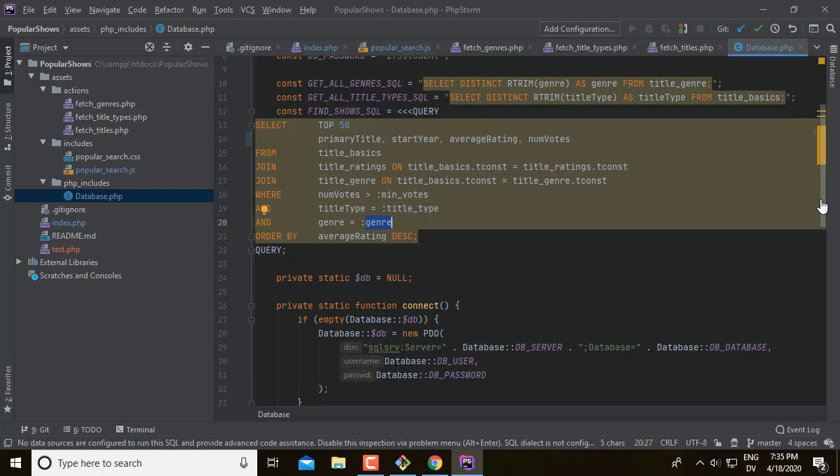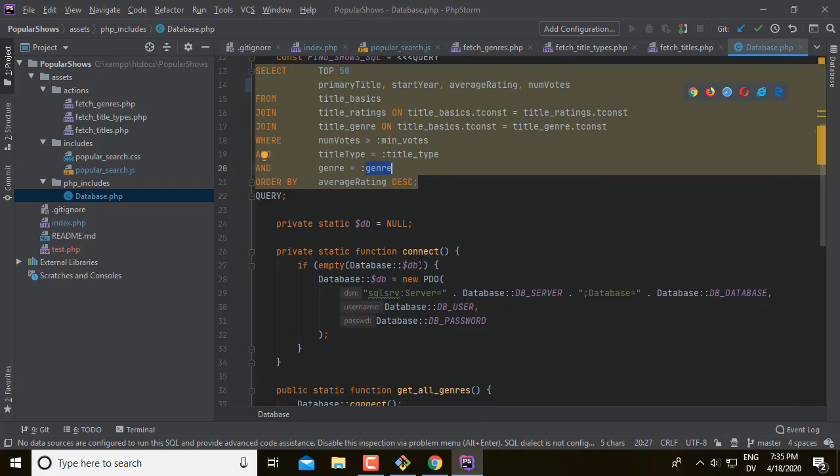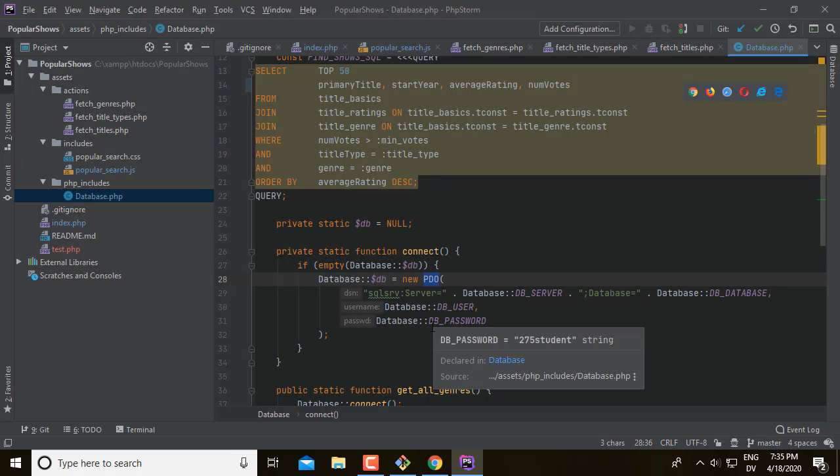So how do I use these SQL strings? Well, the first thing I need to do is I need a database connection. So I have a static database property of the class, which is initially null. And then I have this static connect method, which is private, only used inside of this class, that basically says if this thing is null, then go ahead and make a new PDO database connection.